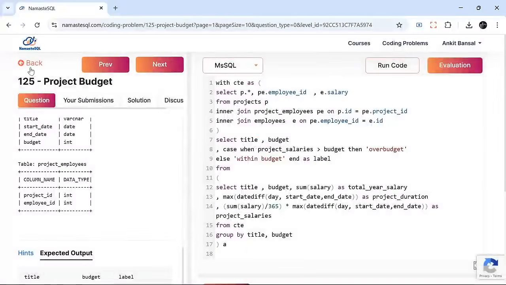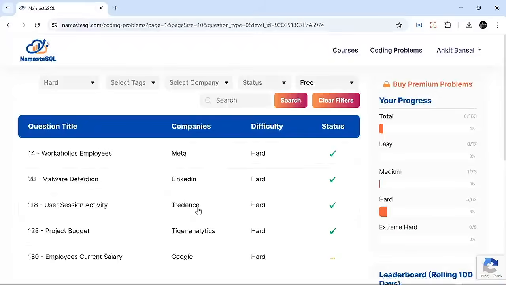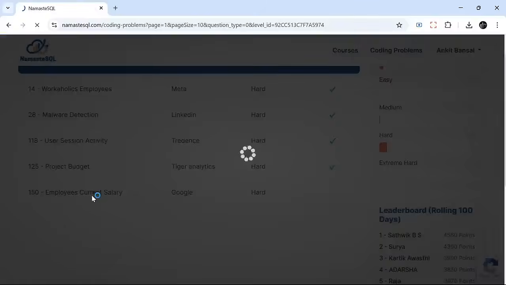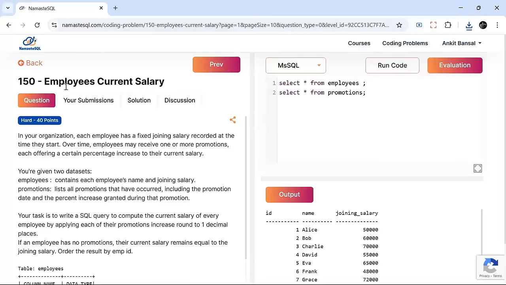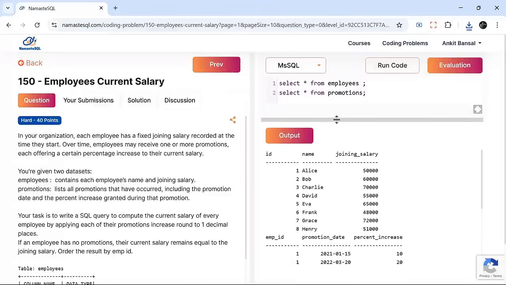Okay, let's move on to the last question. So the last question is employee's current salary. Now what we need to do in this question, we have two tables, employees table and promotion table, right? So let me explain you tables first.